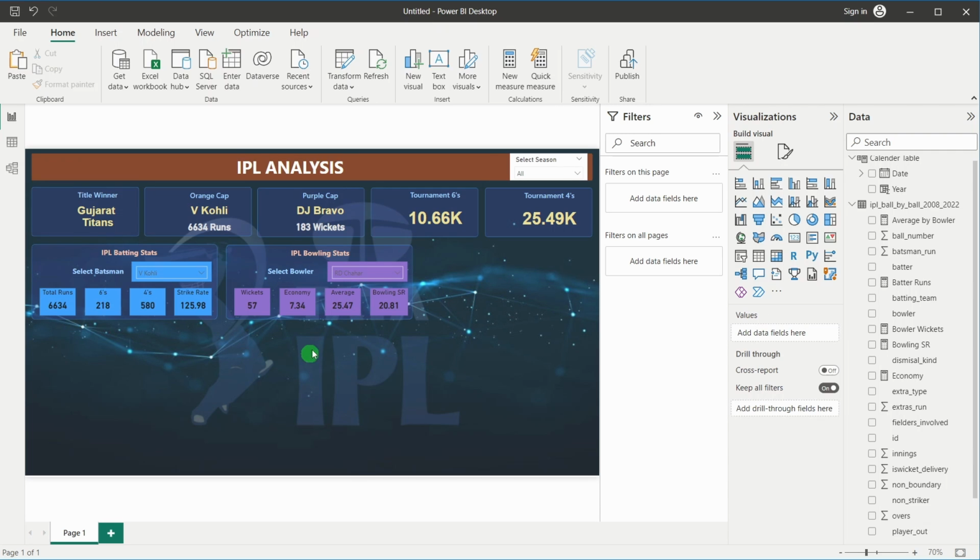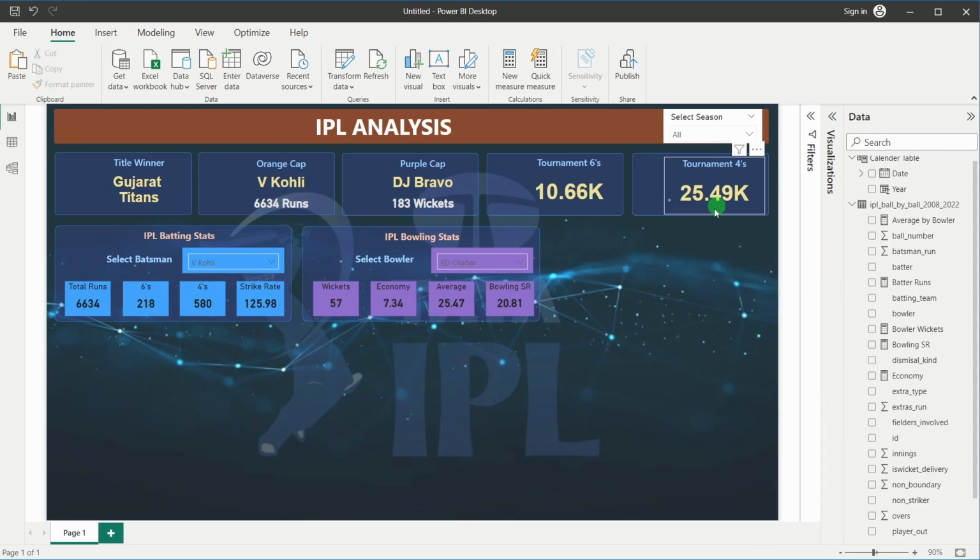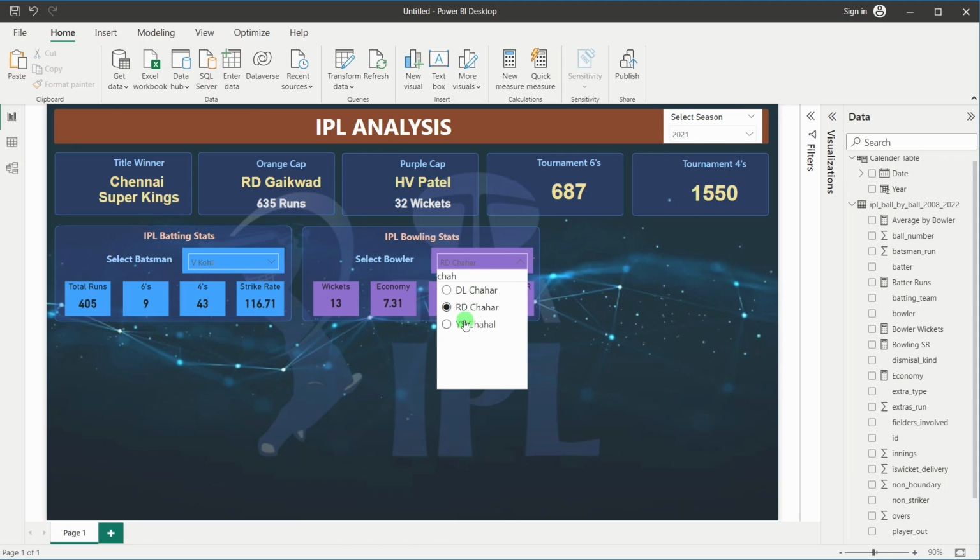All right. So by operating different filters over here, let's see, if you want to see it for season, let's say 2021. For the 2021 season, Virat Kohli made 405 runs, his strike rate was 116.96, and he hit 43 fours. With respect to Rahul Chahar, he has taken 13 wickets. If you want to see it for Yuzvendra Chahal, he took 18 wickets. Let's look for Andre Russell. He took 11 wickets, but his economy was very bad.